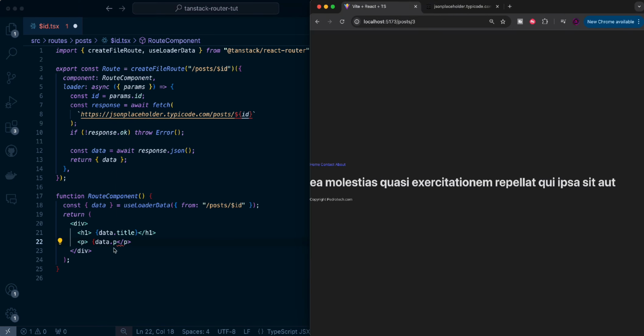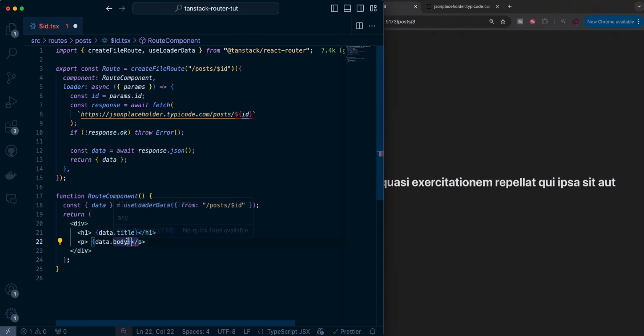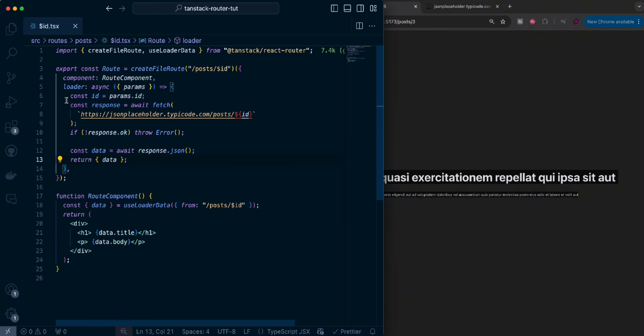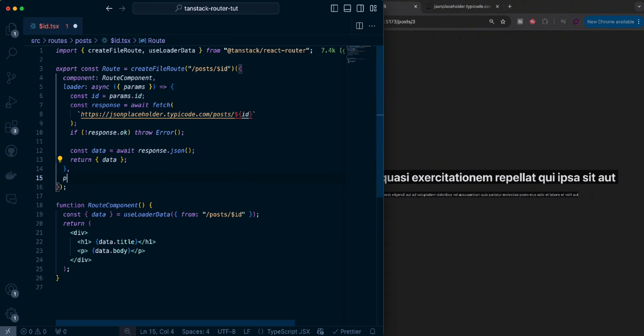Oh yeah, the body. So I can say data.body, and then just display this, and it will do that as well. Now, one good thing about this as well is that it allows us in this create file route to add the two other sides of dealing with fetching data, which is the pending state, right? The pending component, which is whenever we're fetching or whenever this loader hasn't finished yet, it will be calling this.